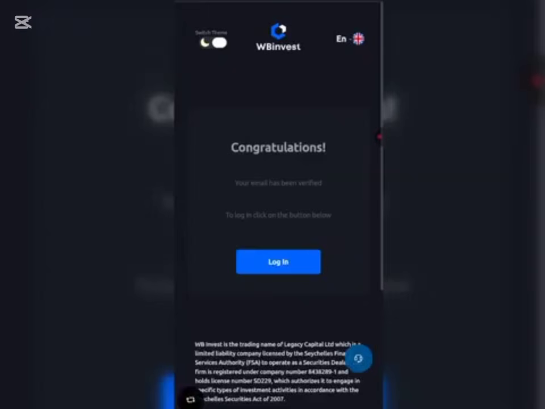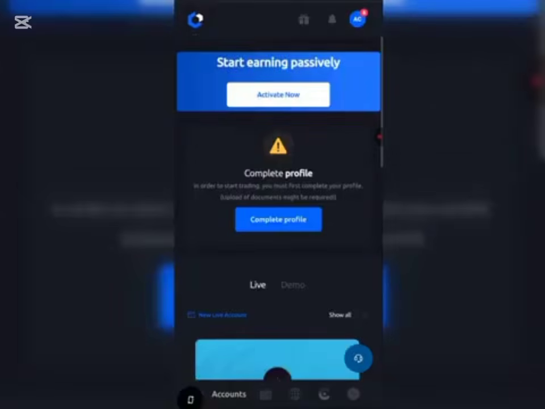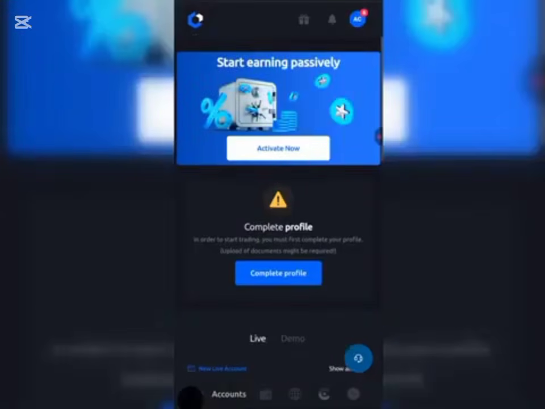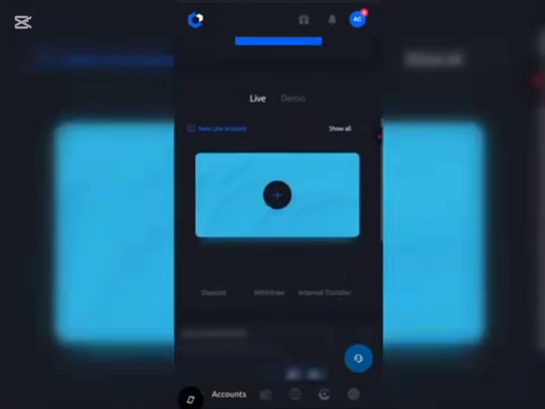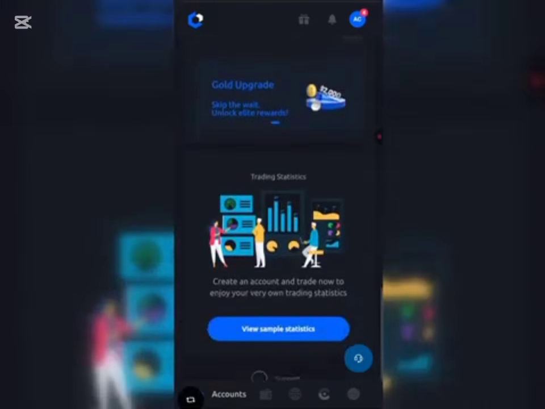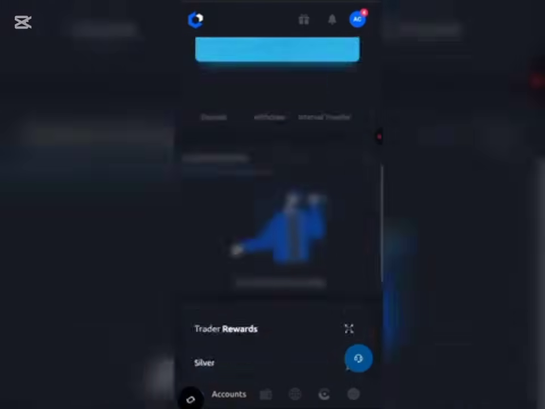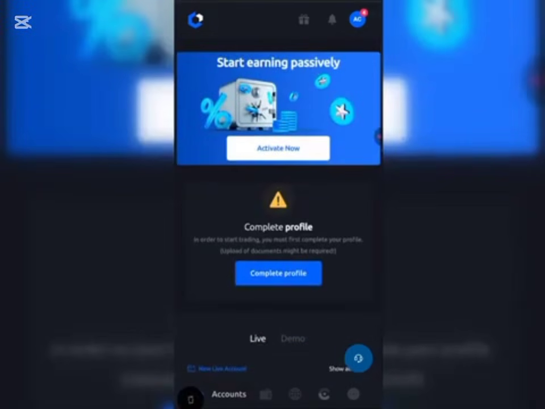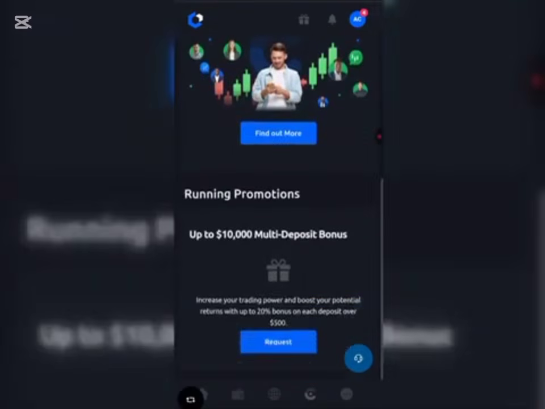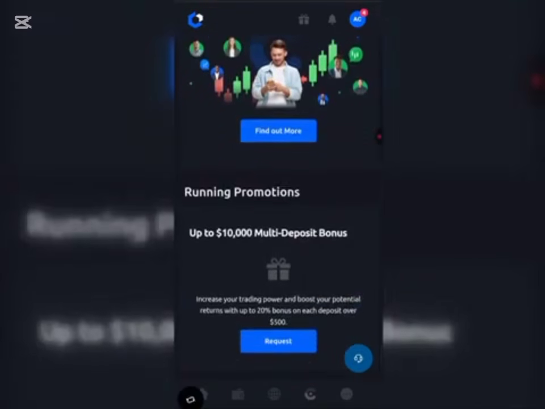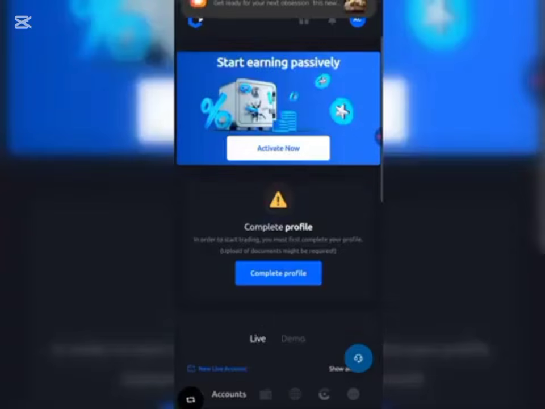As you can see, congratulations, your email has been verified. Now log in by clicking the button below. So you're going to log in, and this is what you will have showing on your screen. Now the next thing you want to do is to complete your profile. As you can see, this is how the dashboard looks like. Now the next thing you're going to do is to complete your profile, so we can go ahead and get the account. As you can see right here, these are the only promotion that they have right here.